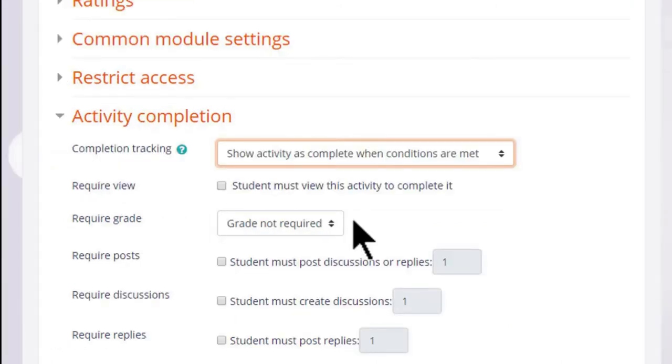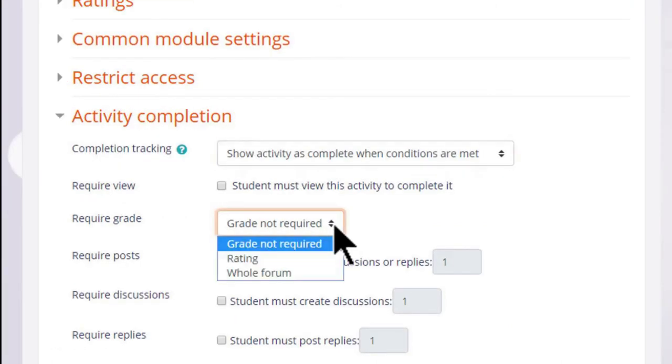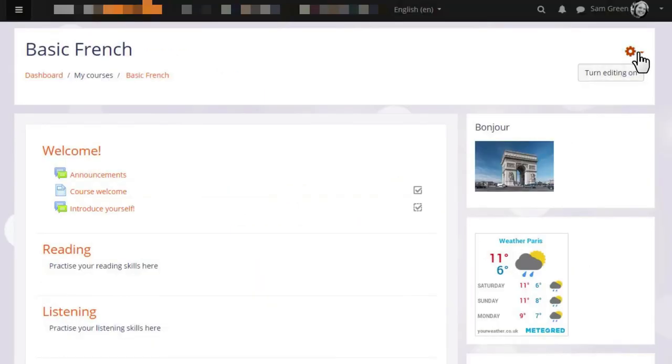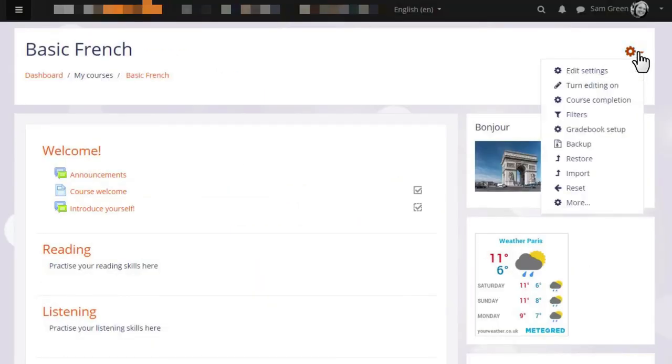We can see that there are various requirements. And for a forum, for example, our teacher can require a grade or require that students post a certain number of discussions or replies, and the activity will only be marked complete when they've done that. Note also the link Course Completion from that drop-down menu.